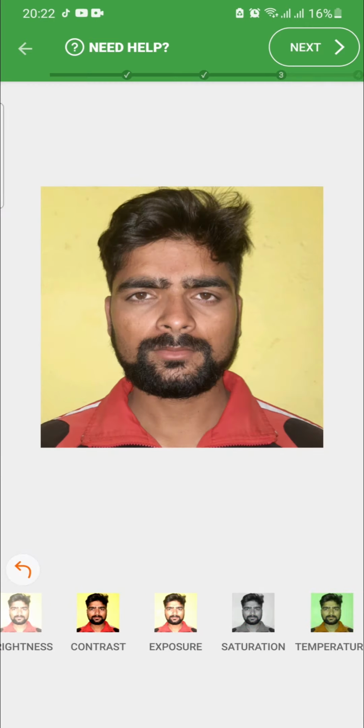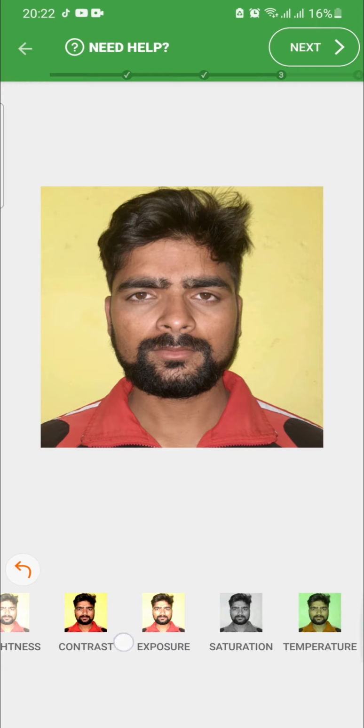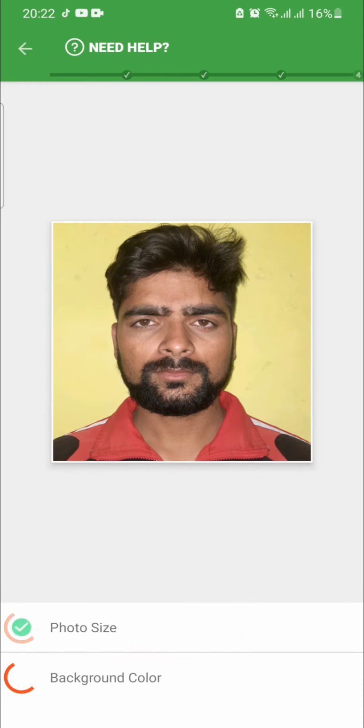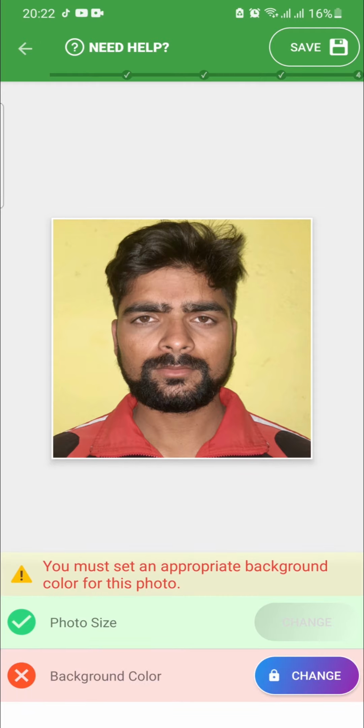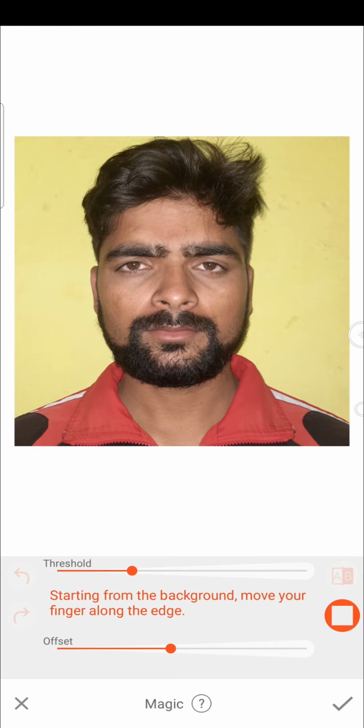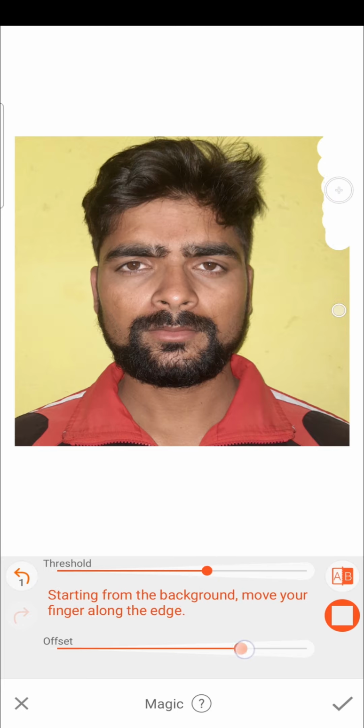Now we are going to change our background, and again click on next, and then in the bottom you will see there is a background color option, and you have to click and change. Okay, now there are a lot of colors we can choose, but in my case I'm using white. White is always the better background for your passport size photos, so I'm going to use a white background. You can change the threshold and offset as per your requirement.